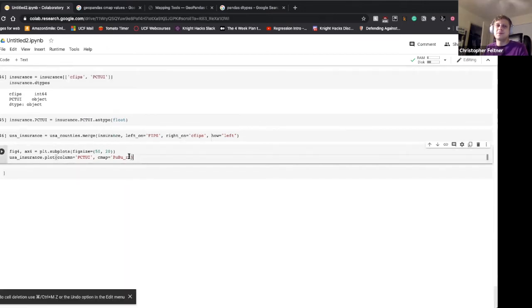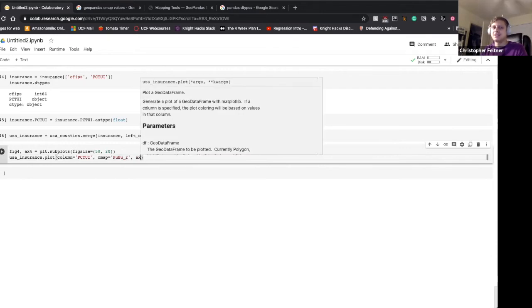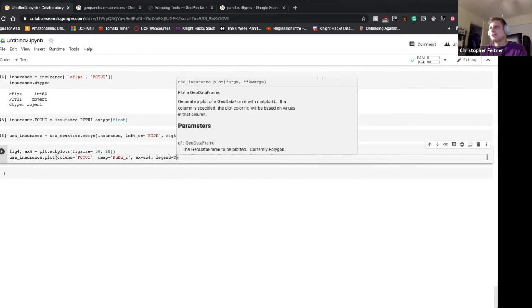Oh, right. So we were going to make a map of insurance, of course. So we were going to use this reversed color map, and then let's pass in the axis again, and let's add a legend just for fun.